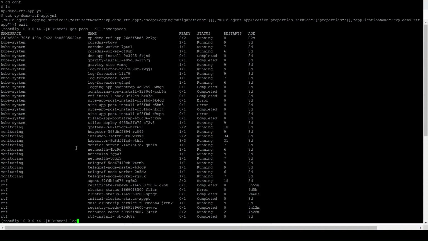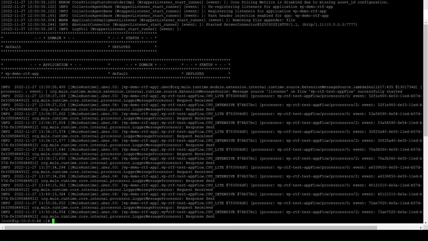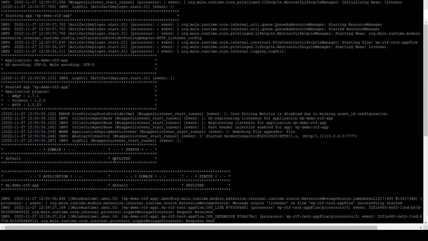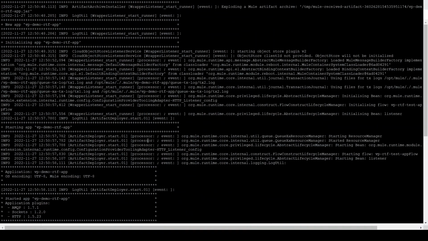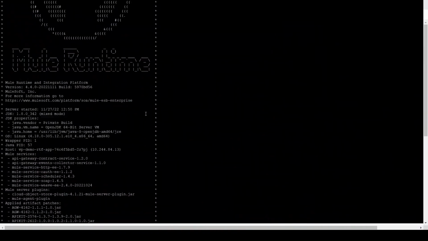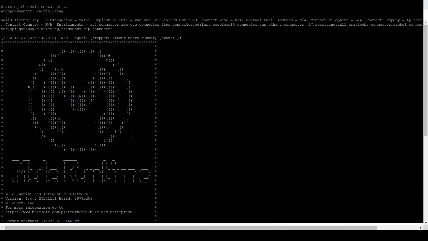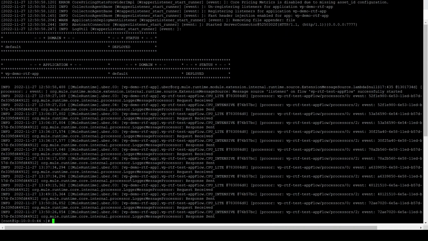kubectl logs, name of the pod, namespace, environment, and then you can give the container name. The container name has to be app, and we see all the logs have come up here, right? Since we triggered a couple of requests, we see request received, response sent, request received, and response sent. So this is how you can enter the server and check multiple things.